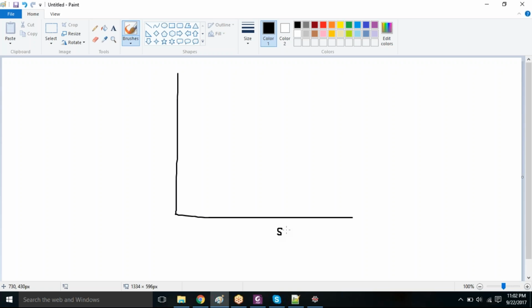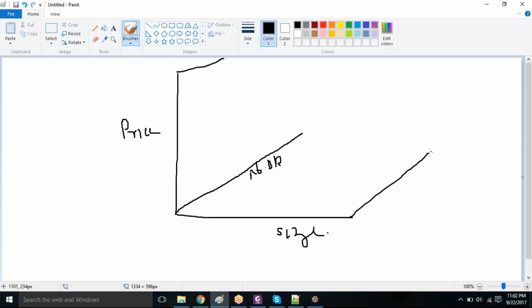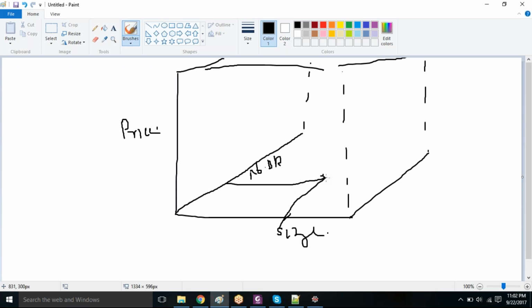See, this is going to be size. Then this is going to be say price. Now you have to find some third axis also, which will be telling the number of bedrooms, right? And in this particular 3D space, you can visualize your data. Suppose size is this, number of bedroom is this, so with this value, what is going to be the price?